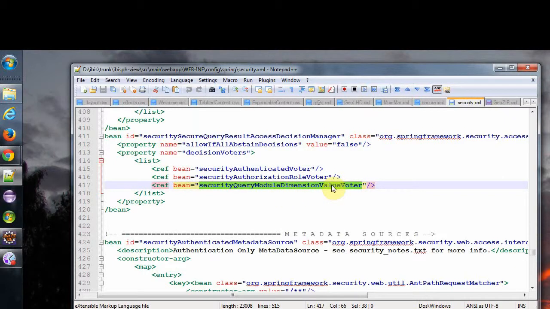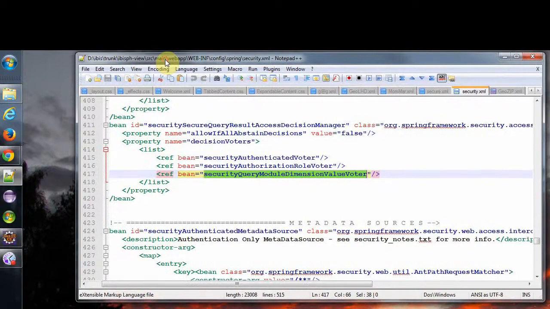The last voter here is this query module dimension value voter, and this is the last resort. When someone makes a query result request, it goes through and checks the dimensions that the user has specified and makes sure that they have the correct authority on those dimension values. If not, you'll get the access denied exception, and you'll get the user interface page that we showed just a minute ago that shows you the denied.